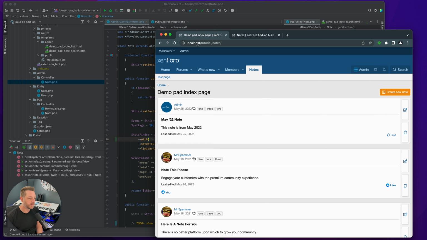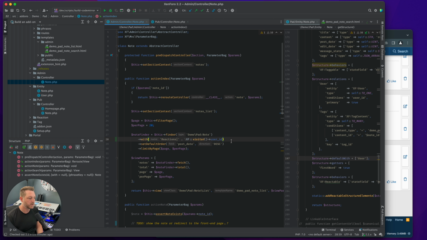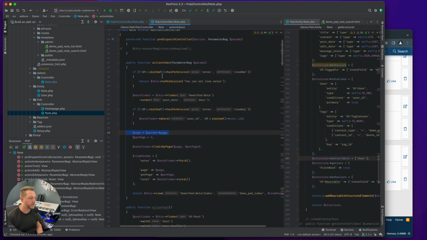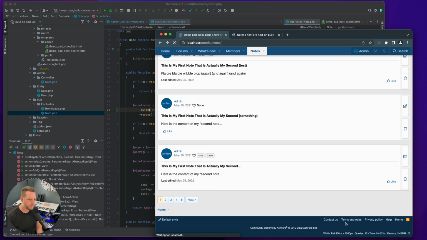So let's do the same on the front end. We've currently got 15 queries. So let's just take that join from here and go into the front end, find the Finder, here it is, add the join, and then refresh again, and our queries go down to 7. So that's a quick optimization to make sure that we're not doing n+1 queries for reactions on these pages.